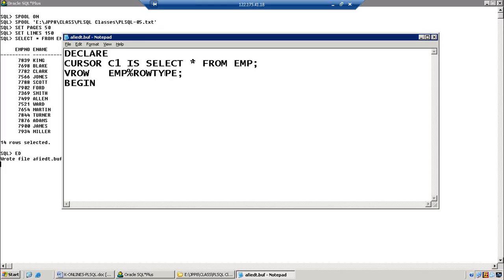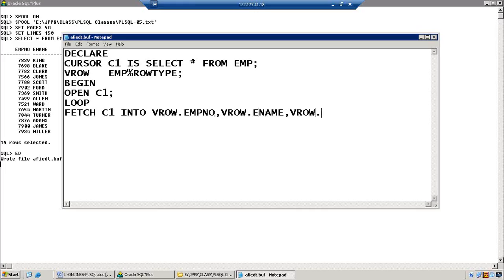Next we start the program, begin. Here we first open the cursor. Then we start the loop and fetch C1 into o, then o.empno, o.ename, o.job. I just want to print these 3 columns.